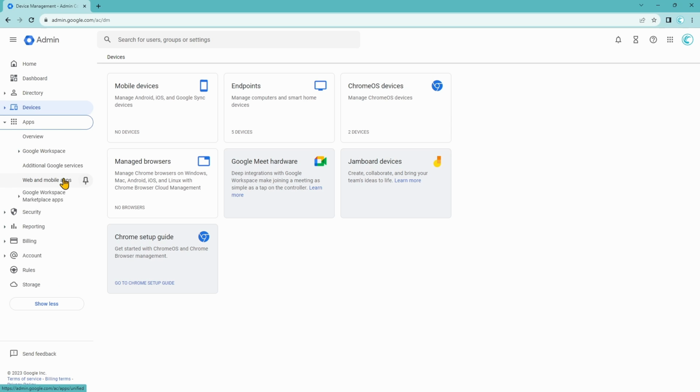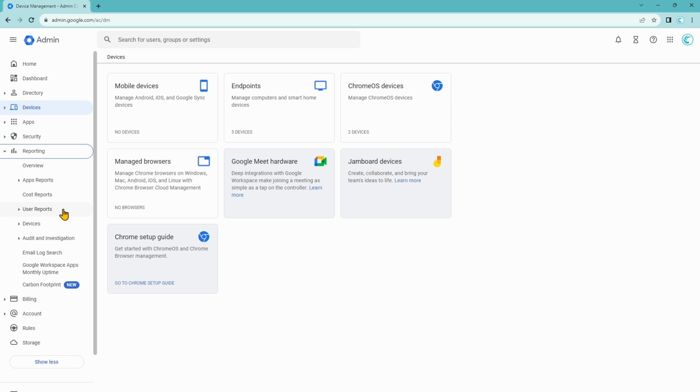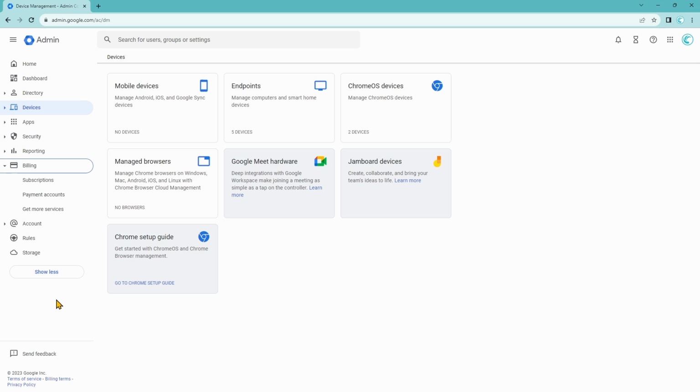The Apps menu is where you manage additional Google applications that you may have purchased, mainly Google Workspace apps. Security has security settings, such as setting up two-step verification. Reporting is for all manner of monitoring, such as user activity reports and event logs. Billing tracks your subscriptions and payments. Account has some account settings, domain management, etc. If you purchase additional Google products from Google Workspace or Google Cloud, you may see additional side menus in your admin console.